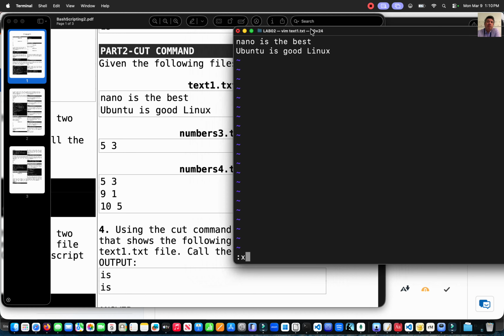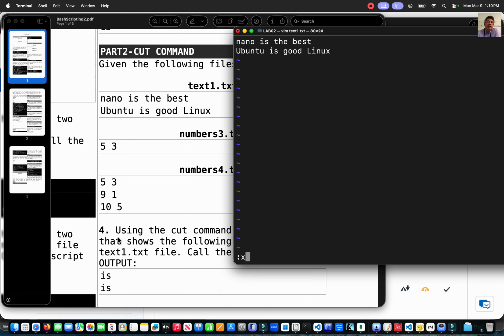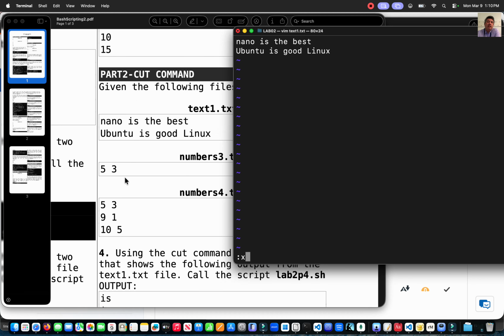Once again, we're getting ready to do the next scripts, and the next scripts use these files. So let me save it.